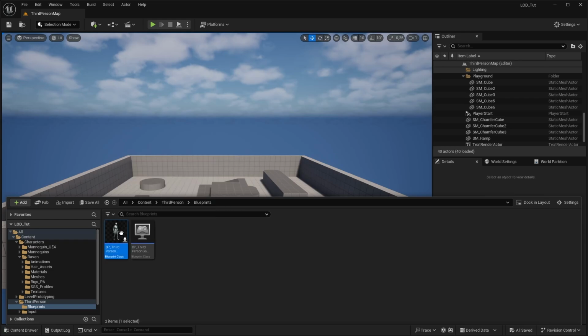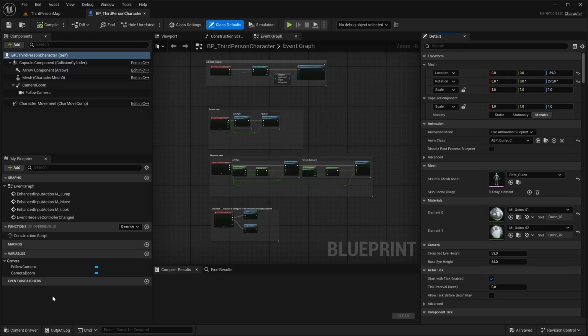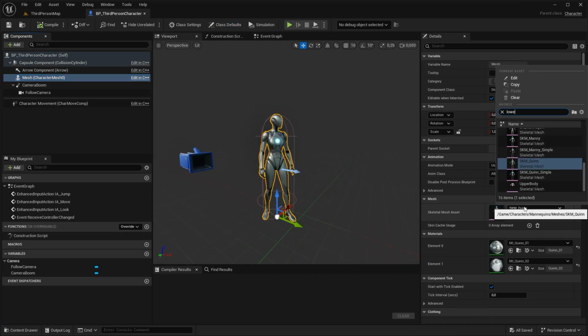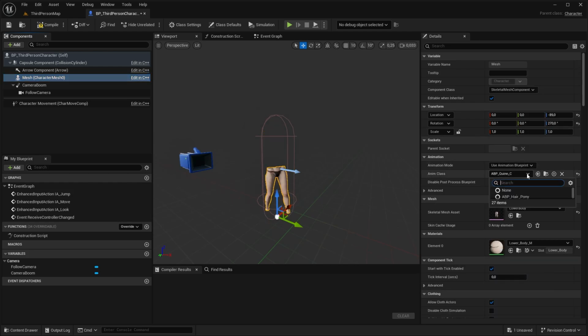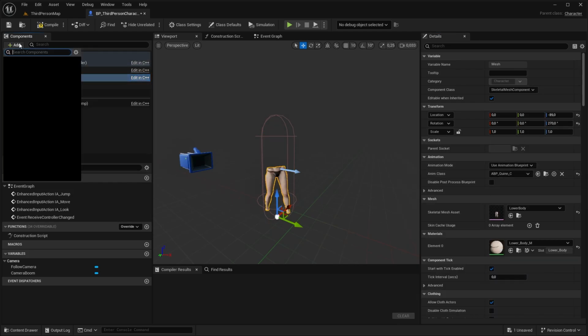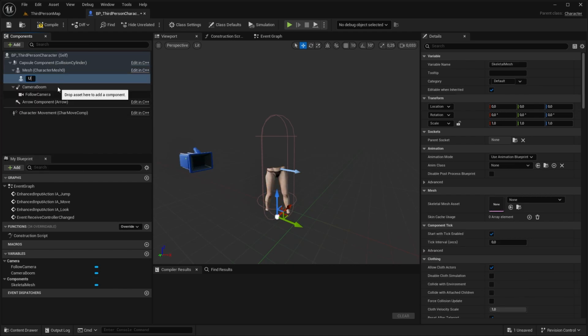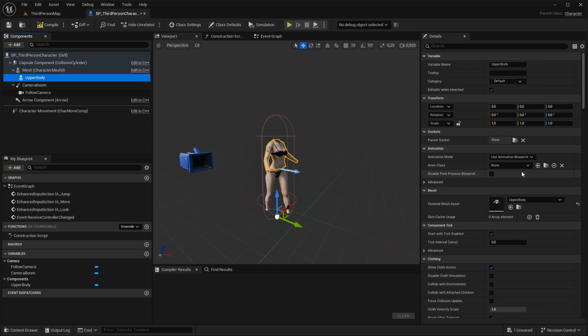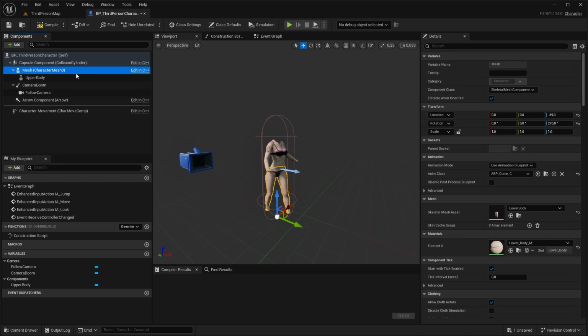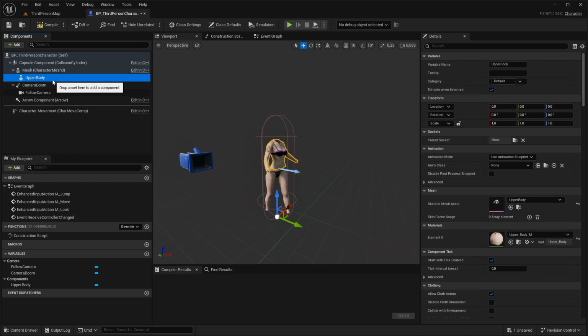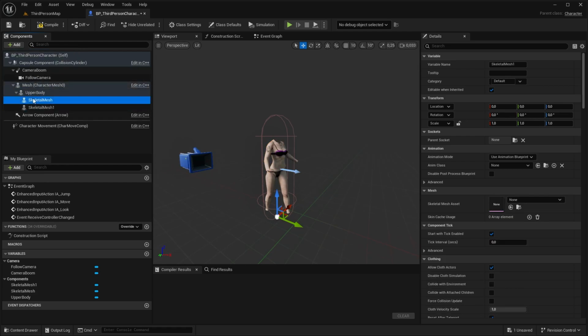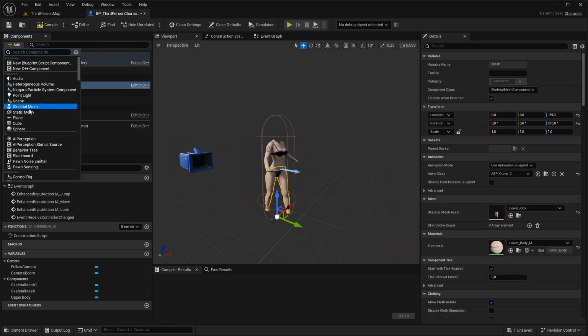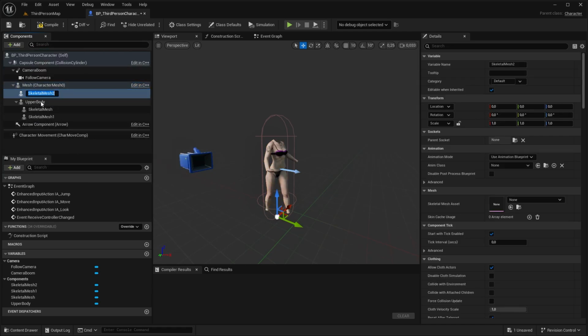Now let's quickly assemble the character in the third-person blueprint. For the mesh, let's select the lower body with the animation blueprint of the Queen Mannequin or your own animation blueprint. Select the mesh, then add the skeletal mesh. Choose your upper body. The lower body should be the parent of this. Select the upper body, then add two more skeletal meshes to it. Select the mesh, which is the lower body, then add the skeletal mesh to it.